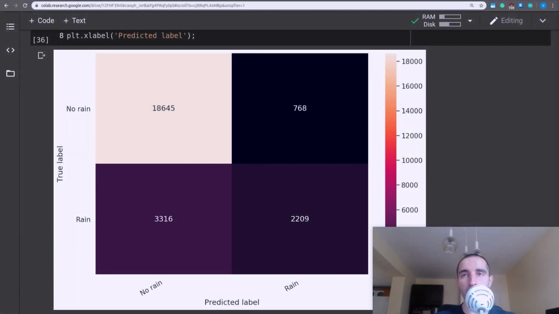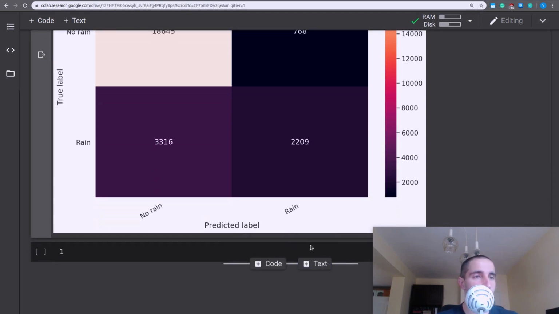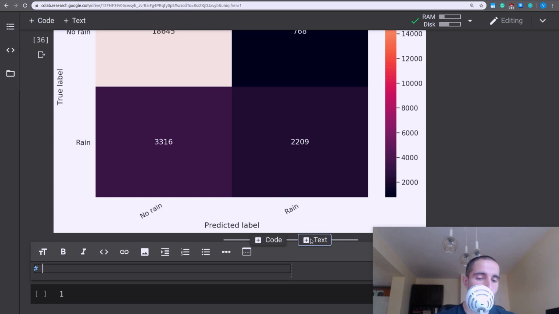In this final part, I'm going to show you how you can wrap your model in a function and how you can probably deploy your model behind an API or something else and use it to make decisions about whether or not it's going to rain tomorrow. So let's call this part making predictions.